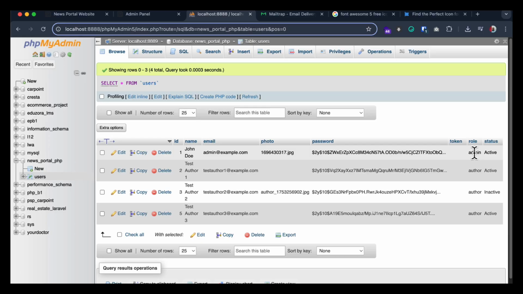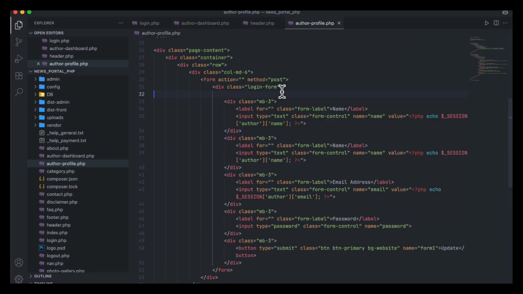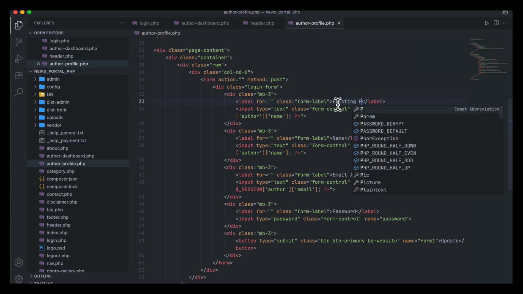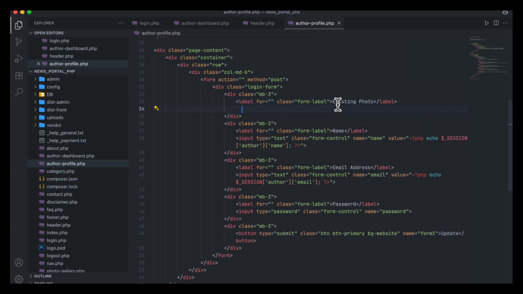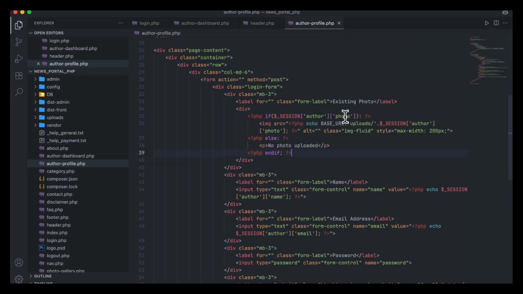author cannot change his own role or status by himself. He cannot touch it. He can just change name, email, photo, and password. So another one is photo. So photo means here I am going to give the existing photo. Existing photo will be here, if there is any author photo session. Here I will have to use the session because this will be the user photo.